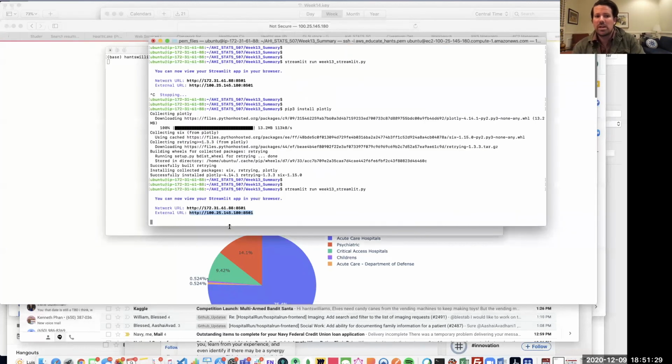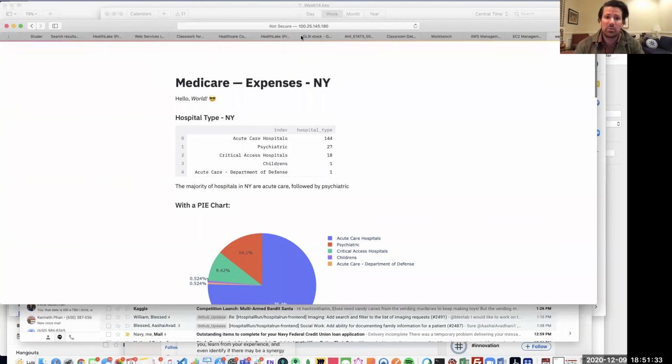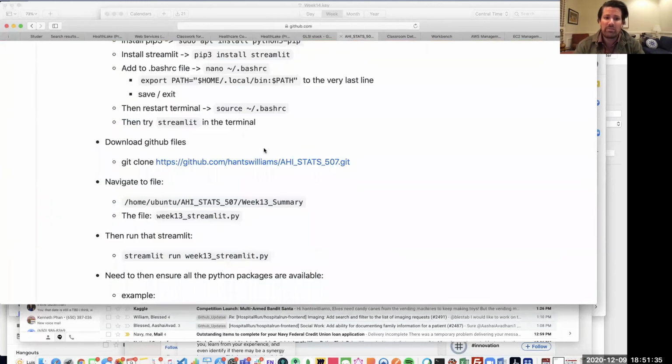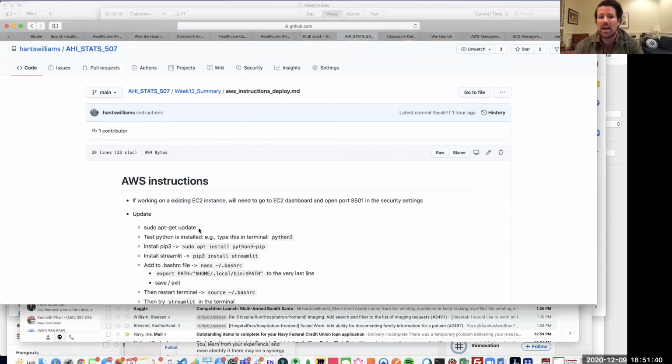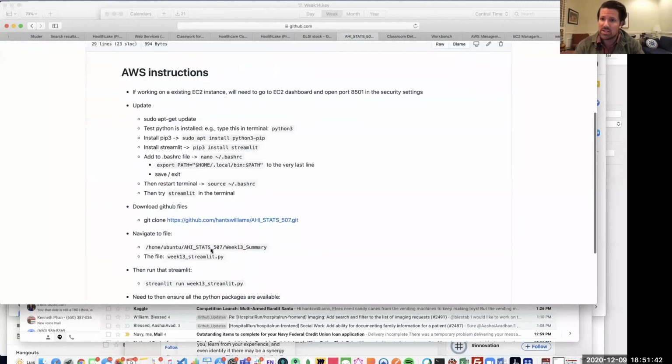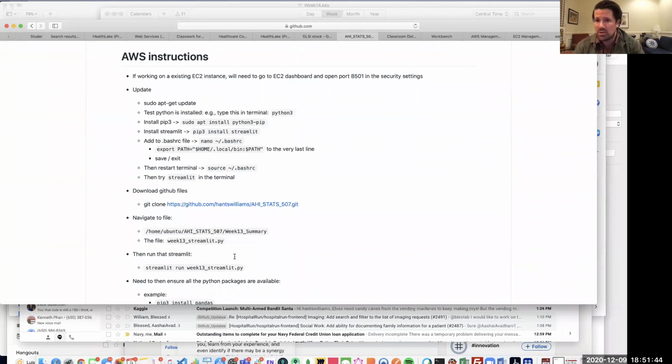So hopefully this helps a bit with the instructions. So I think if you guys were to follow what I've posted here within this GitHub file, and again, it's all linked within the assignment, and follow this step by step, you should be able to replicate this.